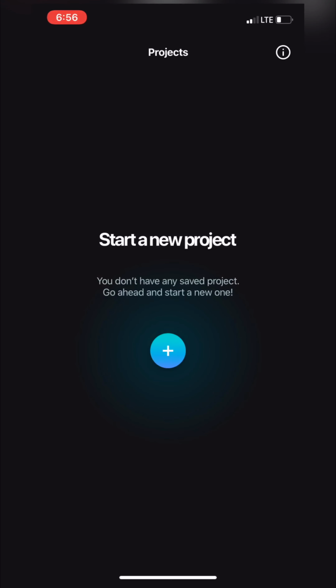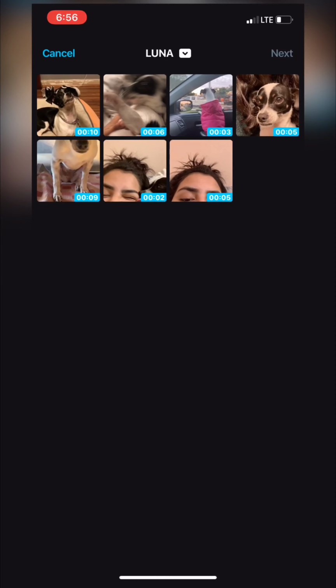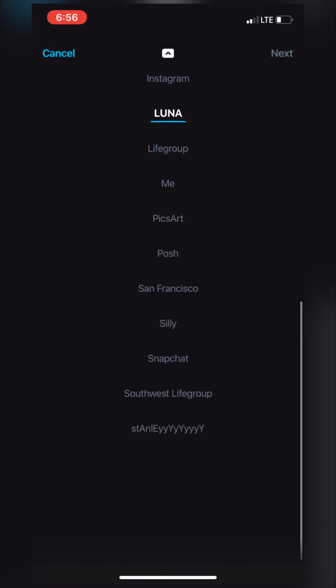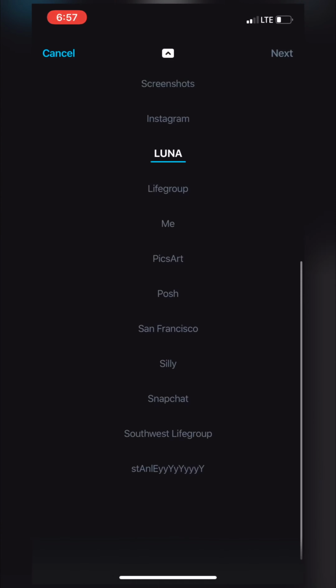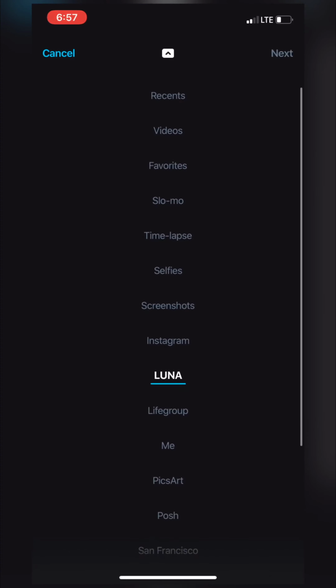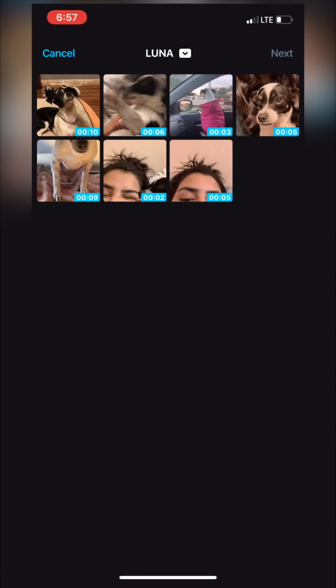So once you get through all of that, you will click the plus sign to begin editing. So once you've clicked the button, it will direct you to this page. This page will show you your photos and videos. As you can see, mine shows pictures of my puppy Luna. But you can also click on the top arrow and it will get you to all your albums that you have on your phone. But I preset mine to Luna and I will keep it this way.